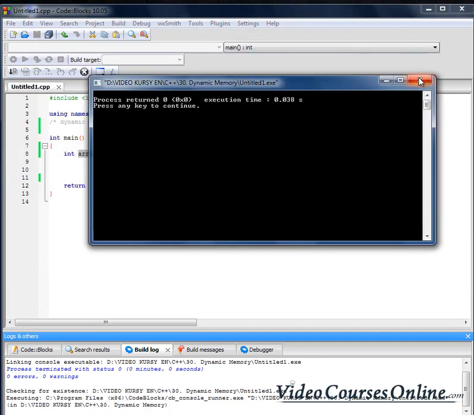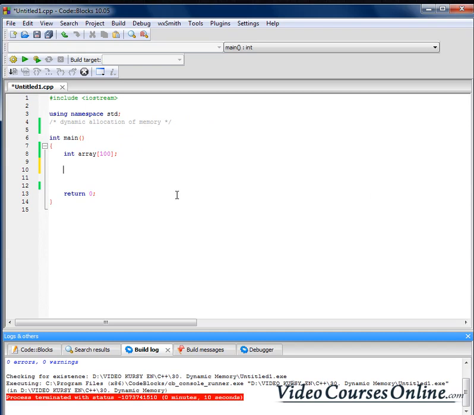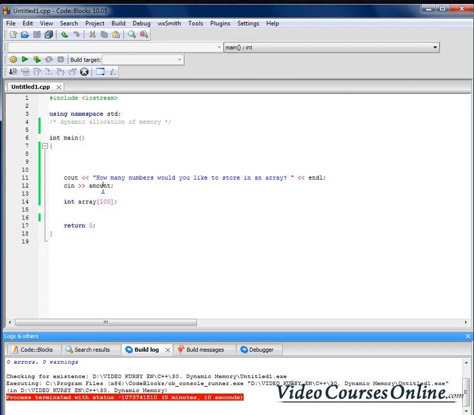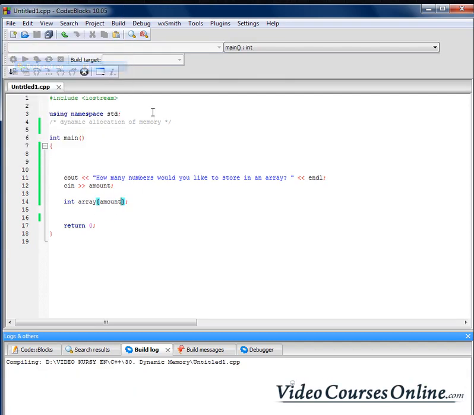But situations like that might happen a lot of times. Imagine a situation like this: cout, how many numbers would you like to store in an array? So I'm asking our user, and I will take the amount he wants to store in that variable, right? And now we probably would try to do something like that, which is a very, very wrong thing.